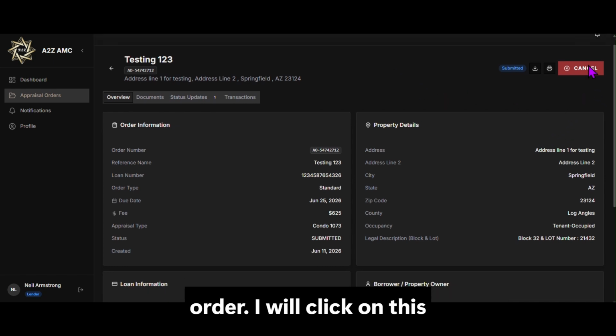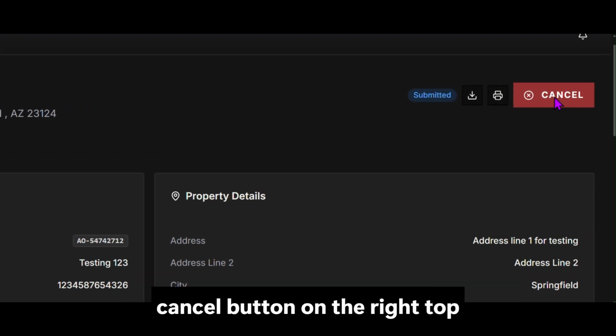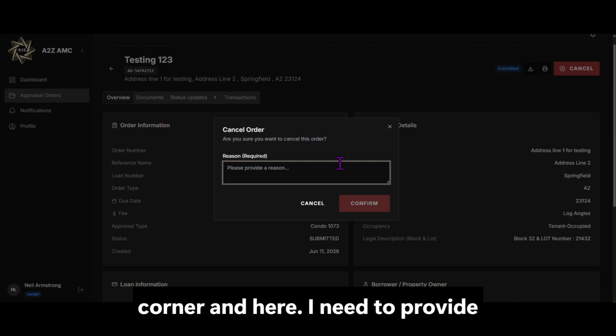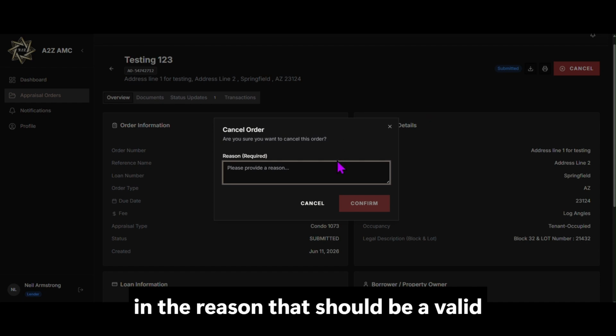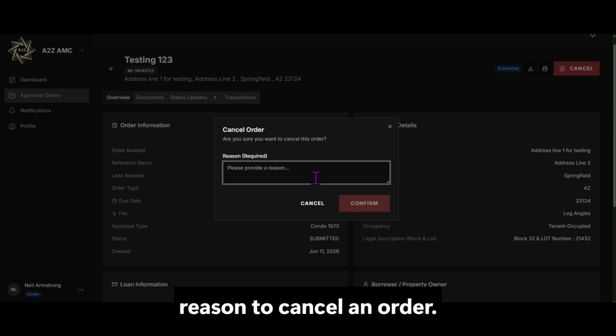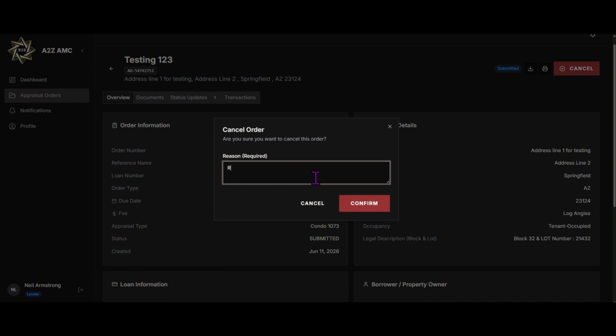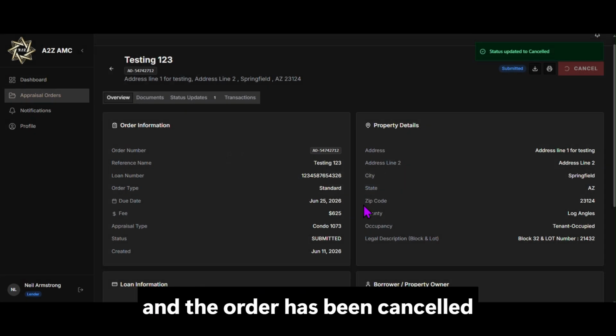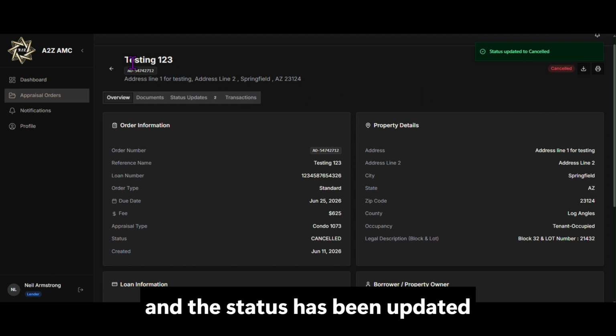I will click on this cancel button on the right top corner, and here I need to provide a reason, which should be a valid reason to cancel an order. So we are going to confirm, and the order has been cancelled and the status has been updated to cancelled.